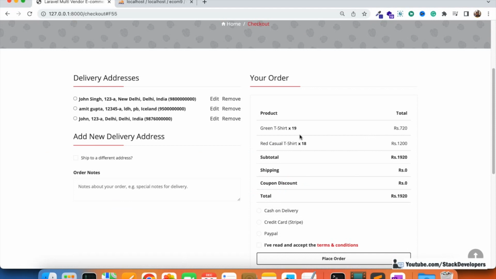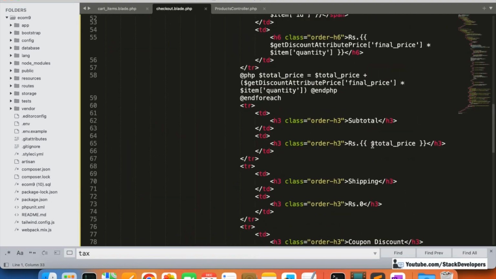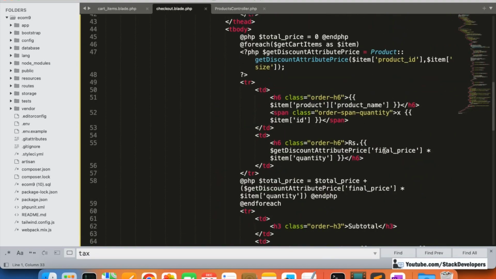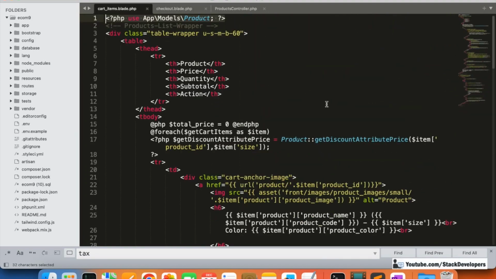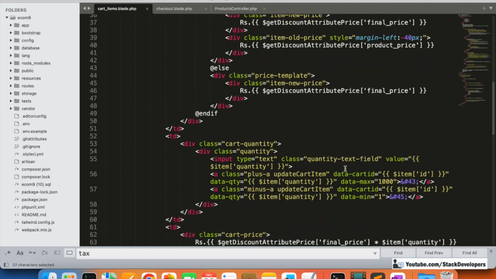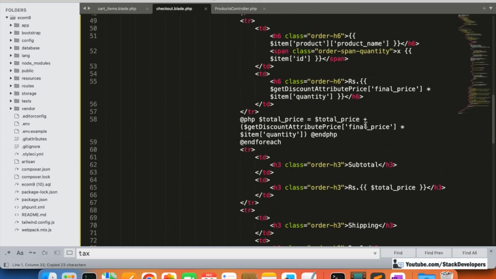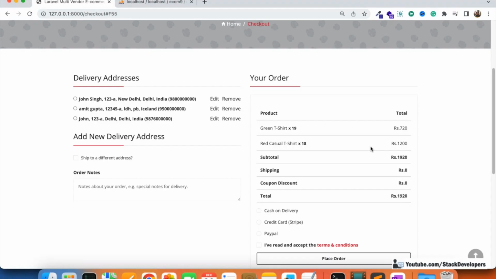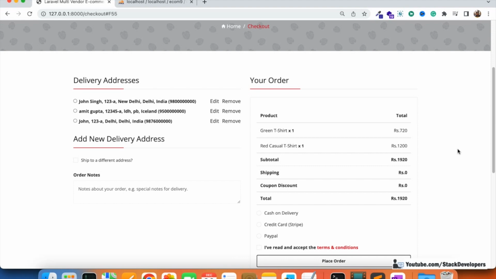You can see the two cart items are displaying here, green t-shirt. Okay, I think this one is wrong. We need to display the quantity. I think instead of quantity we are displaying something else, item quantity. So this one we need to display this, sorry, yeah, I have displayed item id. Here we need to display item quantity. Now we will check. See, now it's fine.